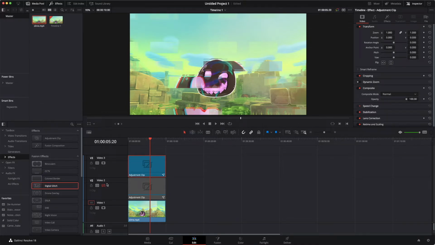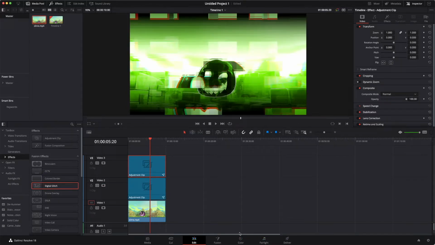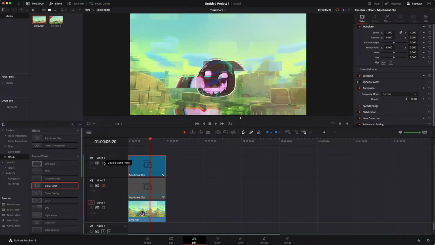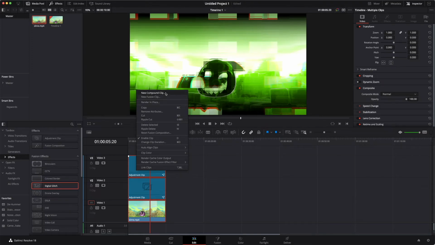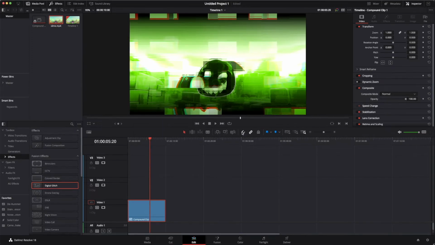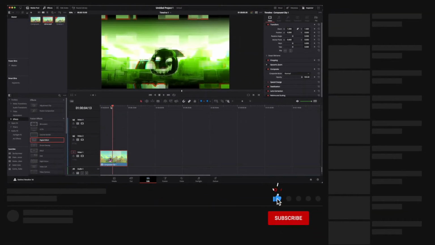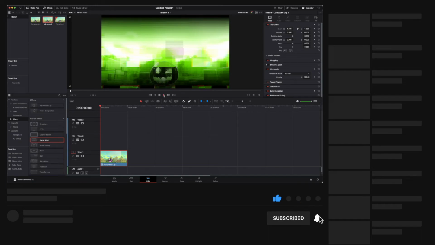And then if you want to render stuff with all the layers, just do this. Or if you want to just render one or another, just select one or another. Or if you want to decide, hey, I'm going to put the adjustment layers all in a single layer, just select all of them and then hit new compound clip. And then it's all going to be there for you in one clip.